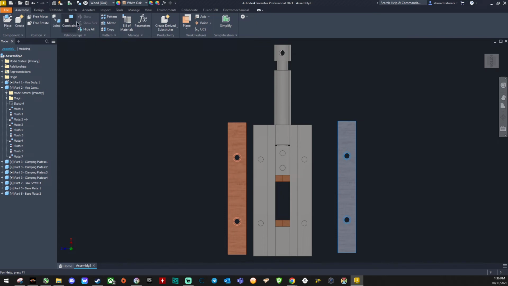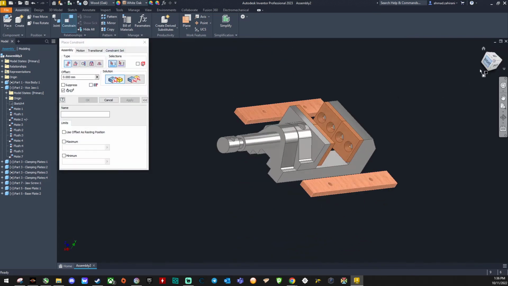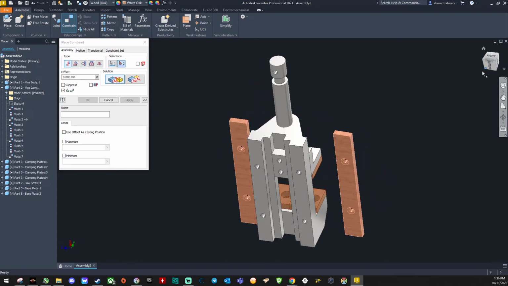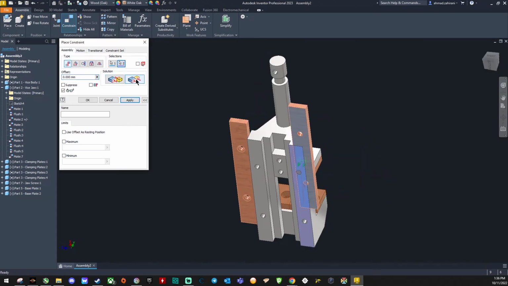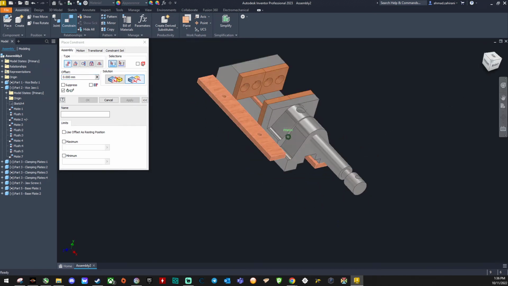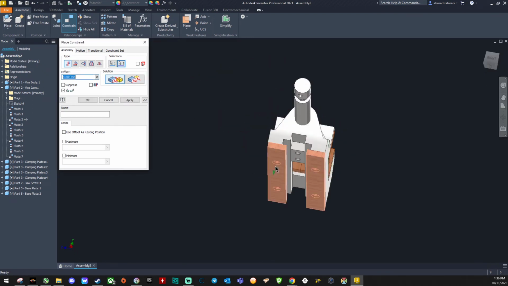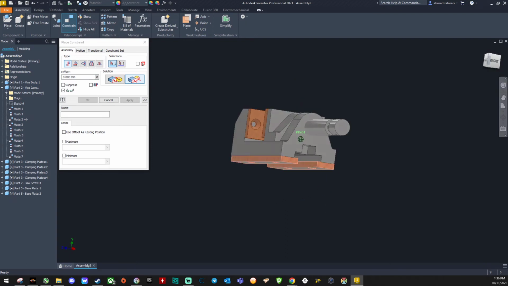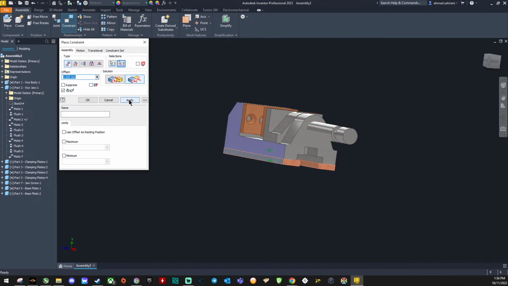Now using the function constraint, select mate as usual. Select this area over here, and select the surface. Select flush. You have to click apply first, only then you proceed with the function flush. Select apply, and this area to this one. Select apply. So start again, mate this area, and at the bottom select apply, select flush, select apply, and this area to this one, select apply.